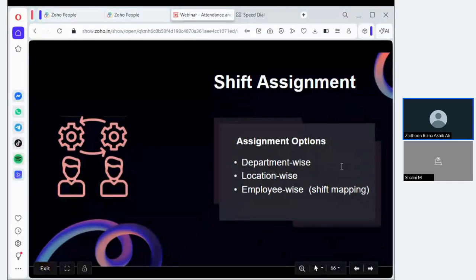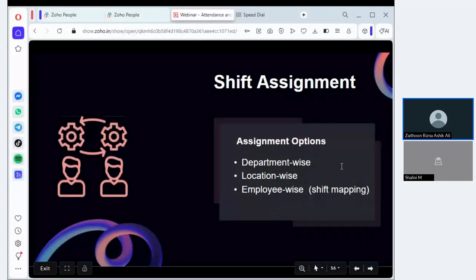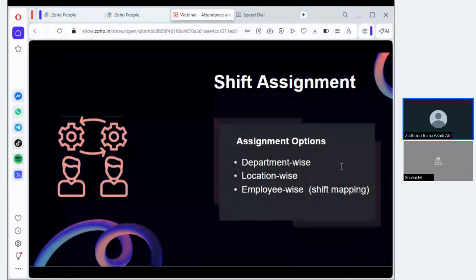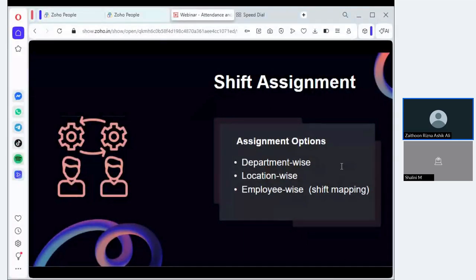You have multiple shifts for different set of employees as well or a single shift for different set of employees. You can clearly define the shift for each set of employees. We can map it based on individually for every single person or in bulk based on either department or location.